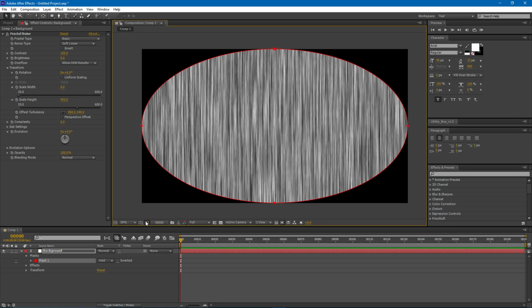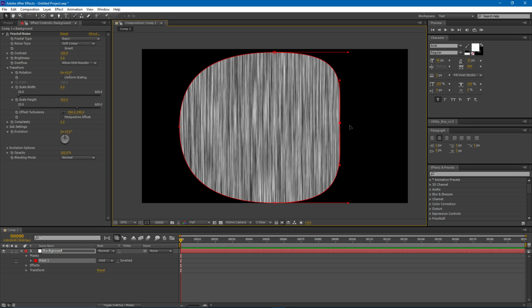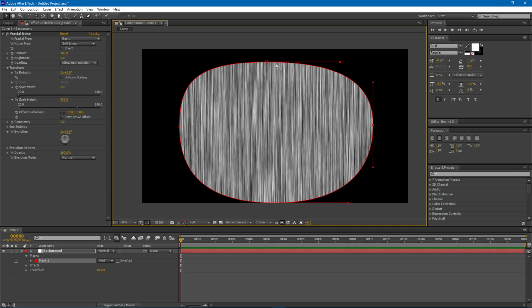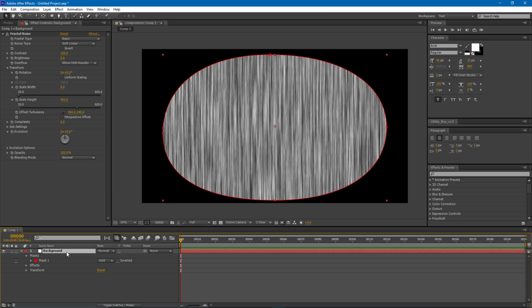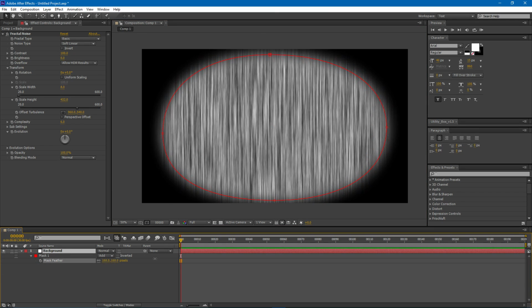And you can turn on the mask toggle to see your points, and I can go ahead and change these points now individually. And if I press F, I can go to my feather options and feather this out.